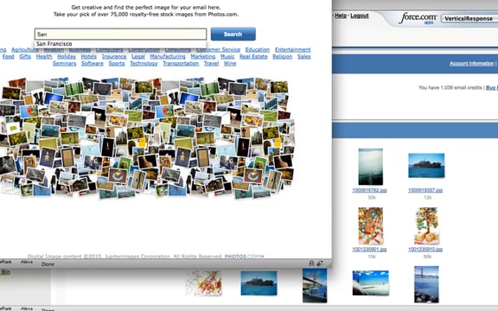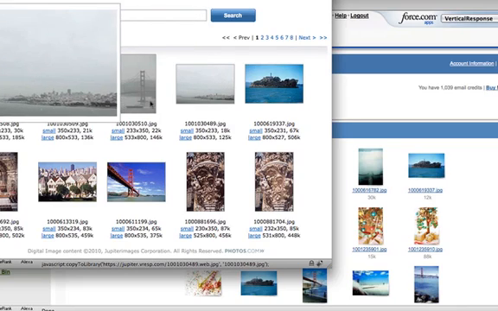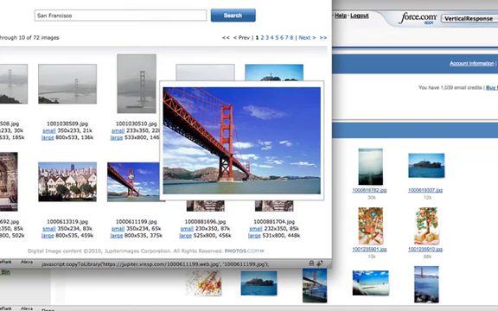So I'm going to search for San Francisco. We're in San Francisco, and so is Salesforce, so I'll go ahead and search for San Francisco. You'll see the search results will come back, and there's numerous pages of different images that pertain to San Francisco. And as you mouse over the thumbnails, you'll get a larger view of what the image is, so you have an idea of what it is if you want to use it in your email.